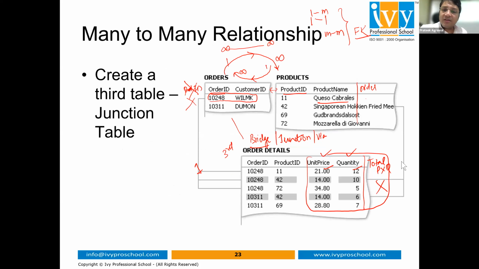Are you asking why unit price should not be there? Yes, sir. The reason why unit price should not be there is it depends upon product ID, and product ID can have repeated values here, and every time product ID repeats, unit price will also repeat, adding to redundancy. Achha, that's why. I get the point. Understood, everybody?